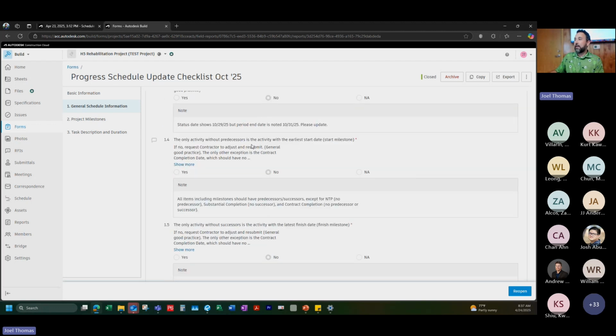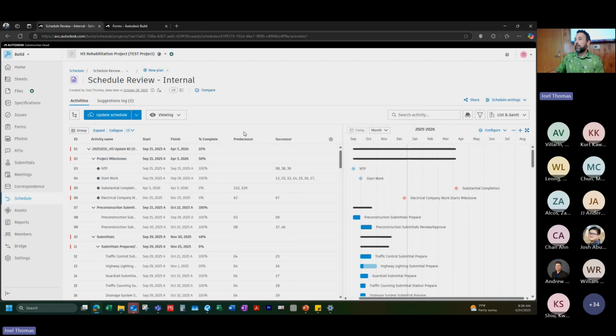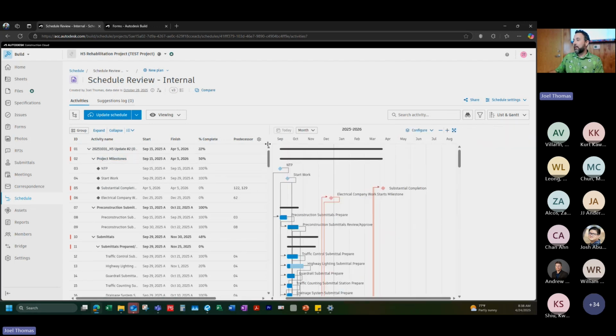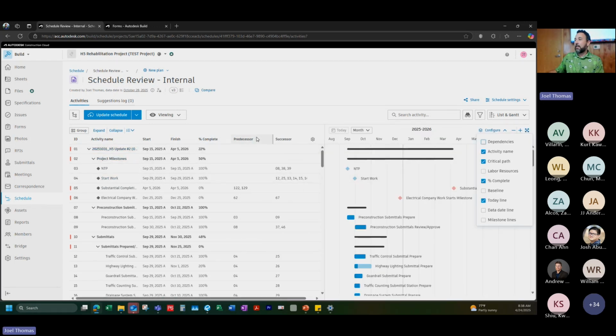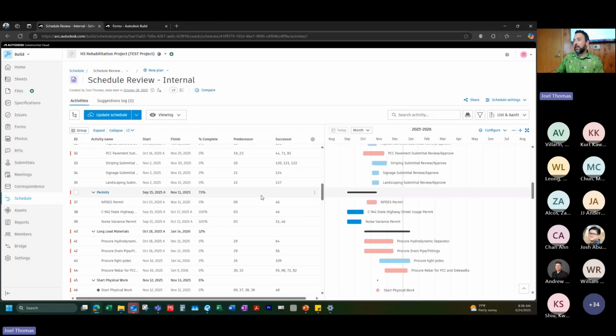The only activity without predecessors is the activity with the earliest start date. And then I'll jump to the next one, which is basically the same thing, but saying that all activities also need to have successors. This is how you can get an idea of what is tied to what. Another way you can do this is you can turn on your dependencies under the configure, and that's going to show you all the squiggly lines that go everywhere. And then here I can kind of see what activities have predecessors, what activities have successors, and you can kind of just roll through this list and see if anything is missing.